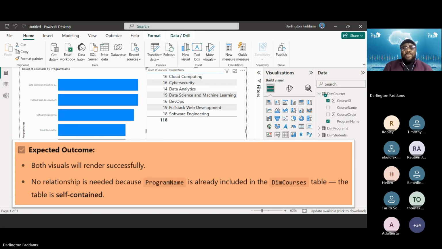So I'm telling you, we are going to intentionally create a visual that will fail. We're going to make our relationship fail. Let's intentionally do that. So I'm going to do it and I'll let you do the same.